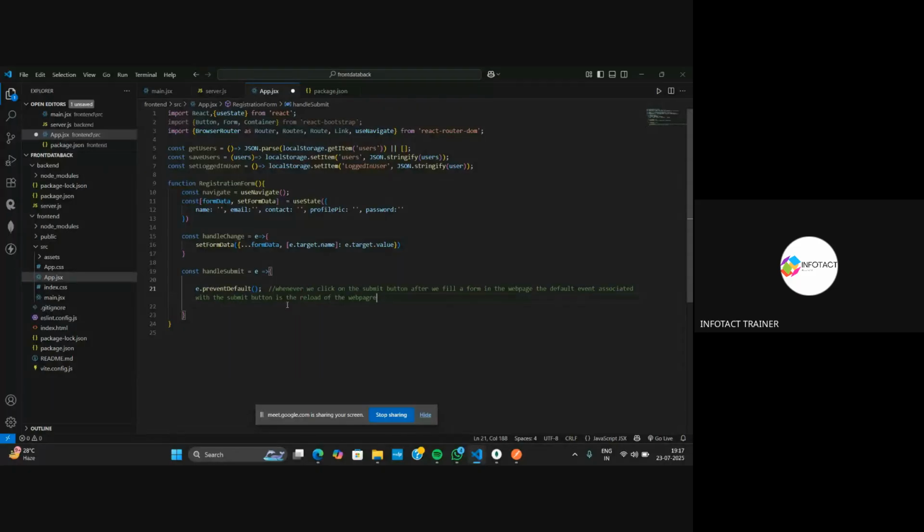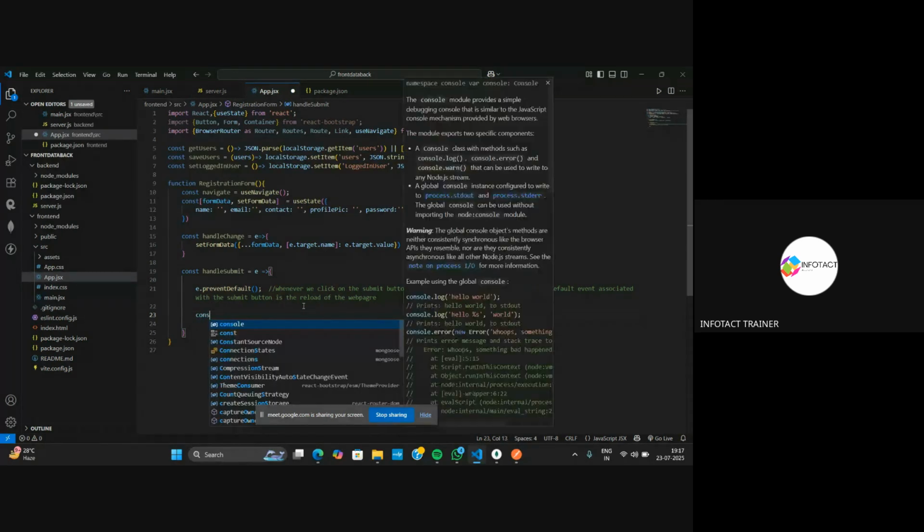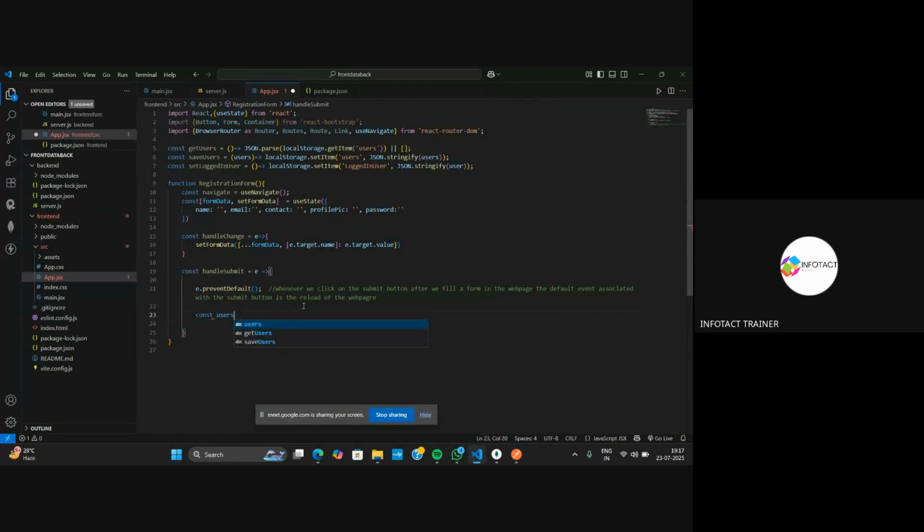All right. After writing this method, we will create one more variable, that is const users is equal to, here I will use the function that is getUsers. What is the getUsers doing? The getUsers function is fetching all the data which is present inside the local storage of the users. So that is why we are using the getUsers function.